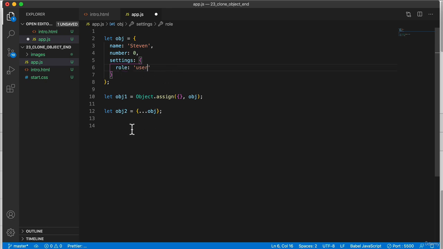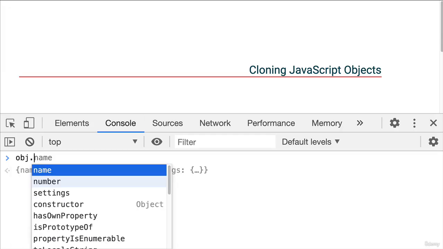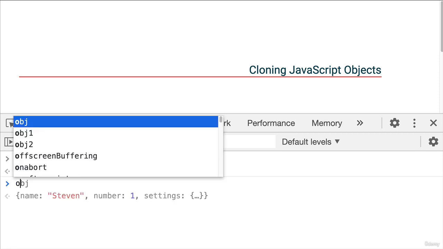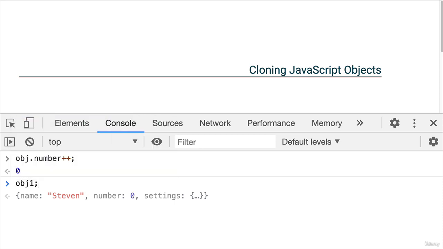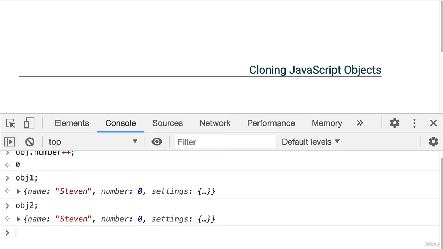All right, now let's see what happens with these two, with obj1, obj2. We'll save that. Let's just go ahead and update obj number again, like we've done in the past. And obj1 still has the right number. It hasn't changed to 1. And obj2 as well. But look what happens if we update the settings.